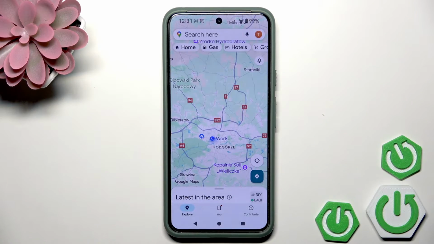Everybody, and welcome. Today I'm going to tell you how you can easily add multiple stops on the Google Maps application.